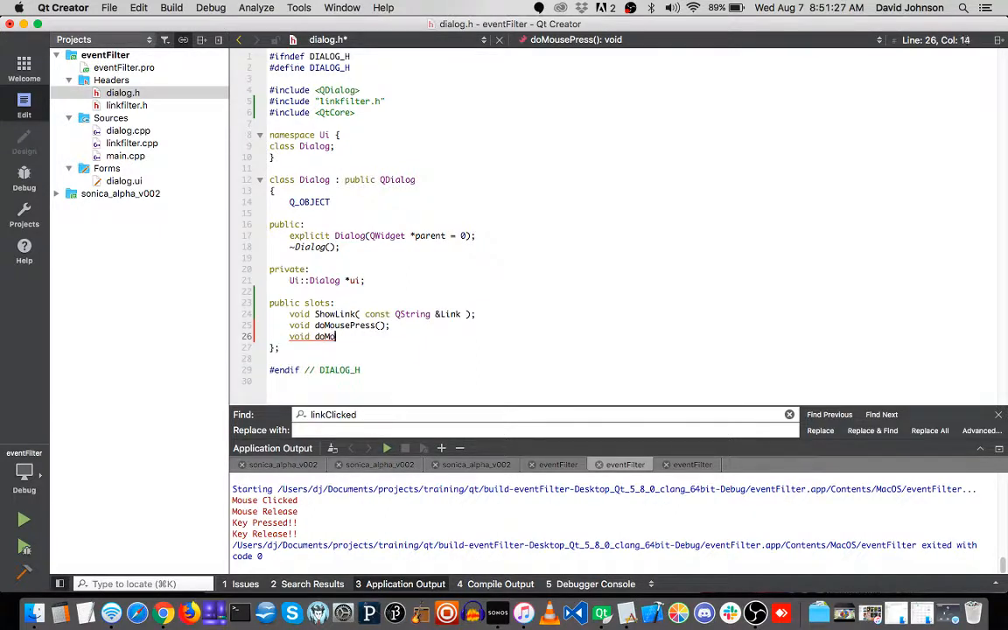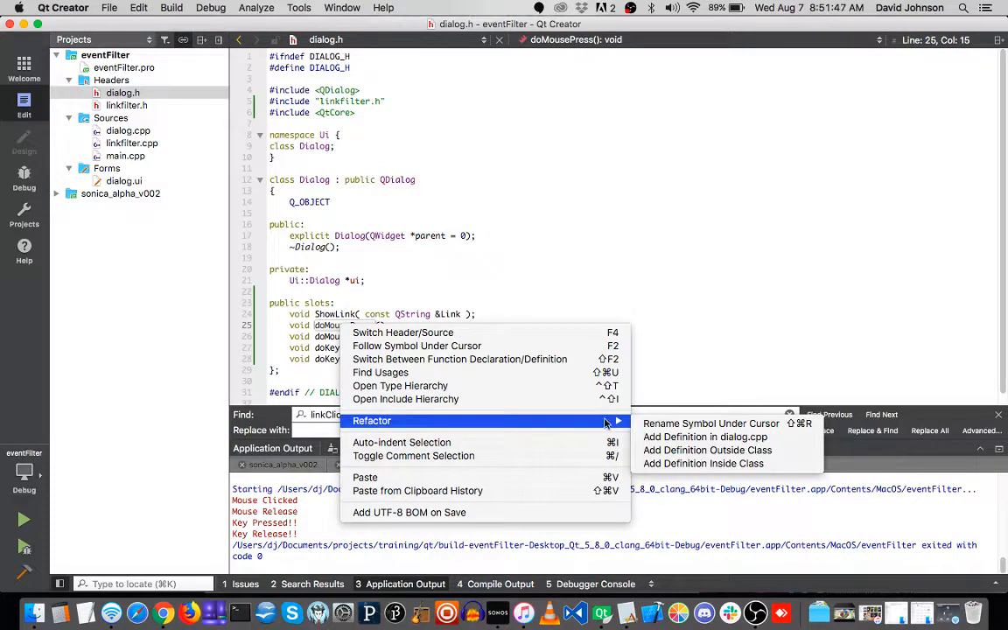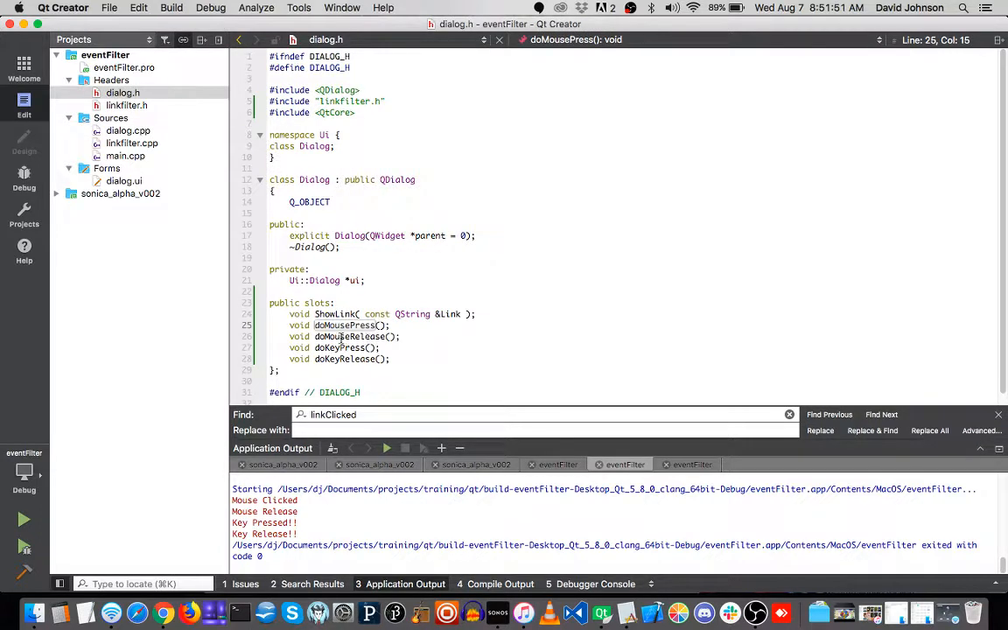Do mouse release, do key press, do key release. All right, so now we have slots for them. Let's add these as functions. Refactor, add definition. Let's do that four times.